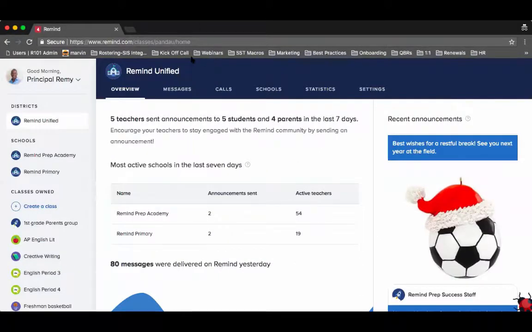All right, so we are in the Remind product now on the web version. Of course, there's also the app version. And what we're looking at here is a district administrator in their Remind account. That's why they can see the Remind district, but also the schools within the district. If you're a school administrator, you will see just your school. And you'll also see the classes that you own. So as a teacher, I would just see my classes.